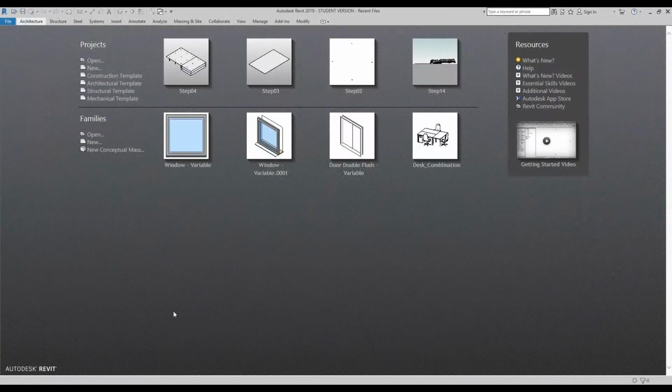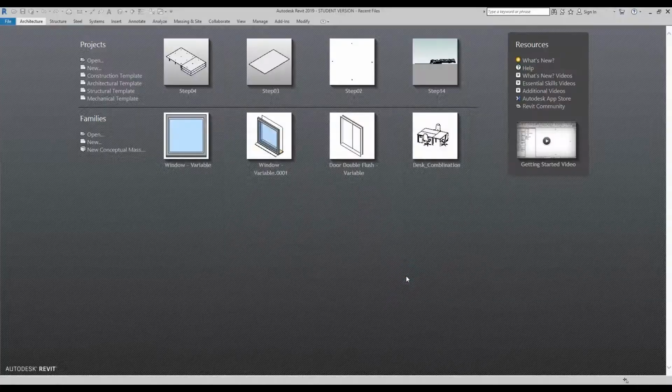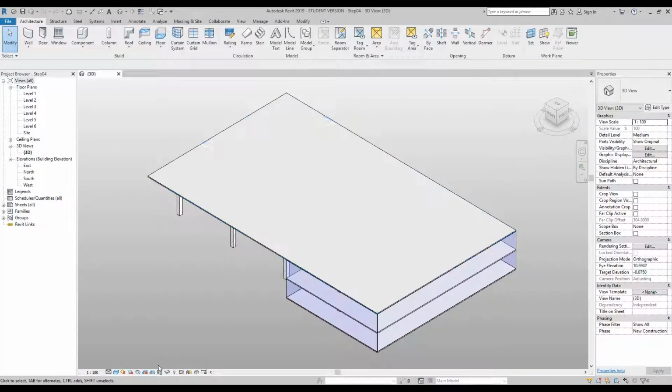Hello and welcome to step 4. Just under projects, go to open, select stage 4 and open again. Within this stage we are going to do three things: split elements, match properties and attach elements to top.